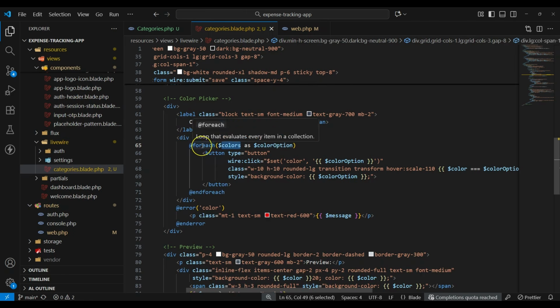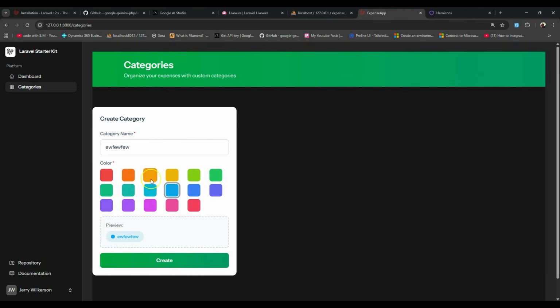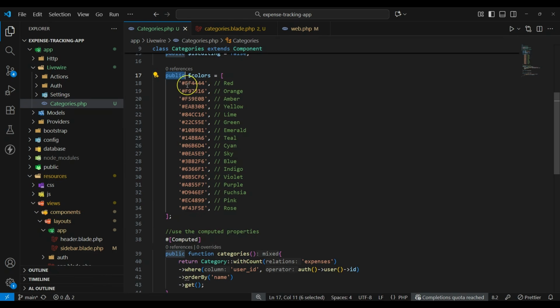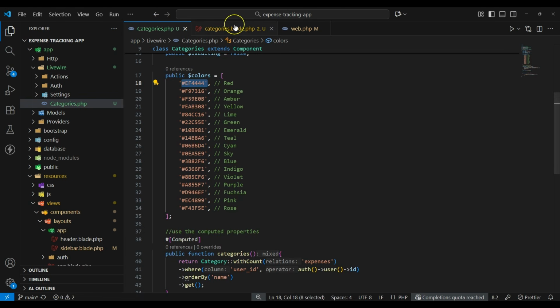So we just run a foreach on these colors, and then we get this color option, and from that color option we define the button, which will be the button that you see here. So these are the buttons. And these buttons adapt the color that is coming from here. As you see, the first one is a red button, and you can see from here it is a red button. So that means this is coming from the component that we have already defined.